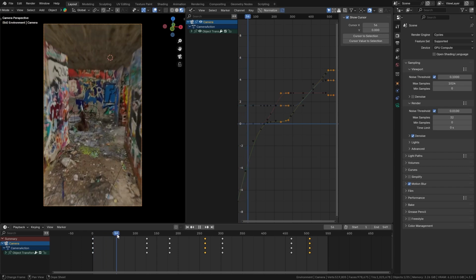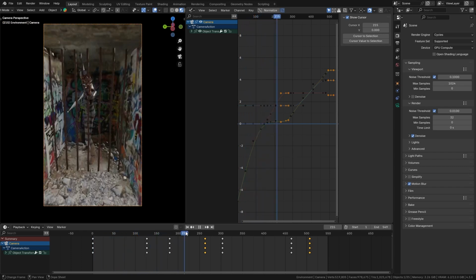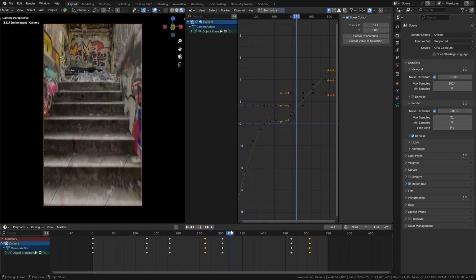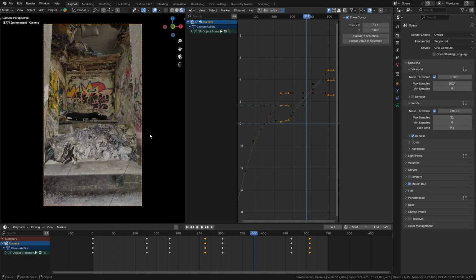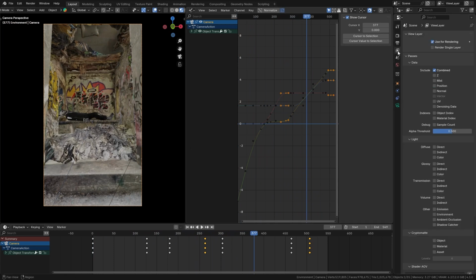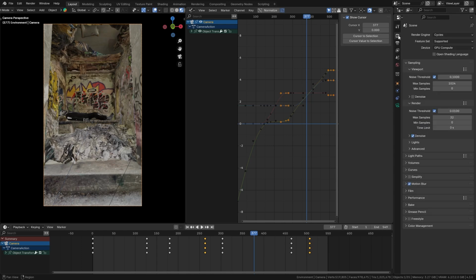Alright, so this right here is the animation that I'm going to use in this tutorial in order to demonstrate how this works. So let's render this out, but before we do so, make sure that you go to the view layer properties and enable the vector render pass. And as you can see right now, this is grayed out, so we first need to go to the render properties and disable motion blur.